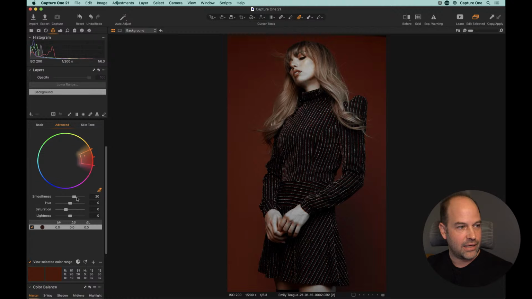So let's do that. And if we bring the smoothness down, that affects this fuzzy area around our border, our actual color range. So the fuzzy area is the roll off into the neighboring colors. So if we have a really hard roll off, then we almost isolate the background completely, but we actually lose a little bit of the saturation. So I'm going to compromise around there.